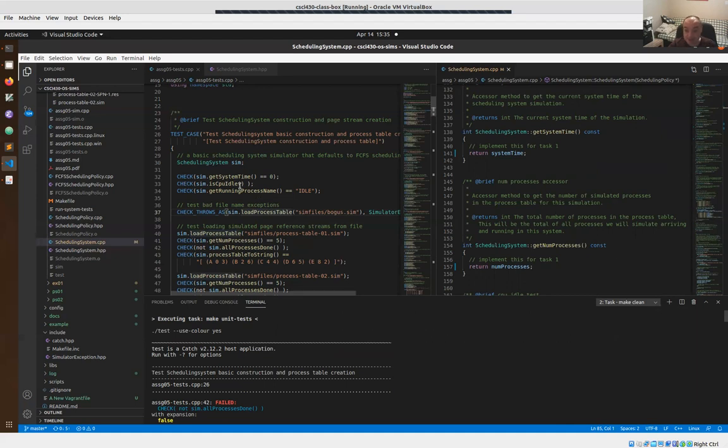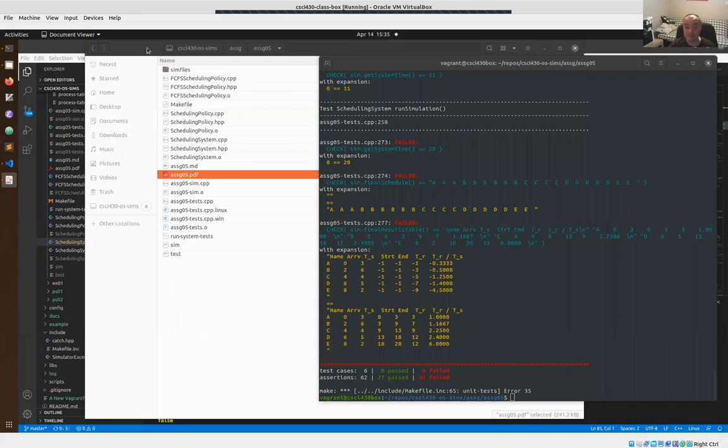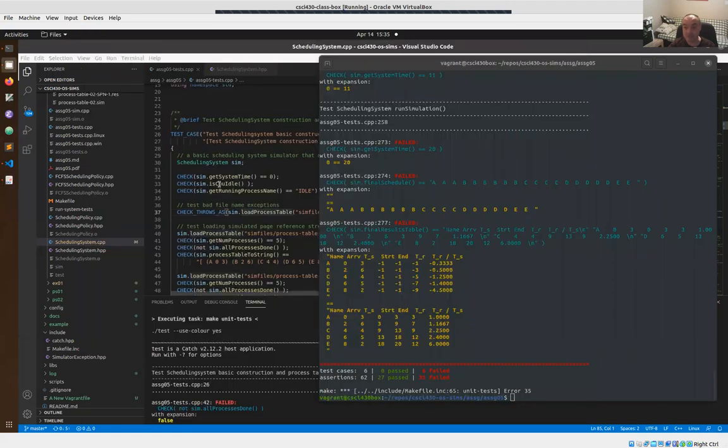So I don't know if the rest of these, like is CPU idle working in the get RAM process name. Let's look at those real quickly. But yeah, notice we are passing get number processes, we're not passing the all processes done, but that's one of your task two ones. That's your task two task that you're supposed to be doing. I won't show you that one. But let's go back to these others.